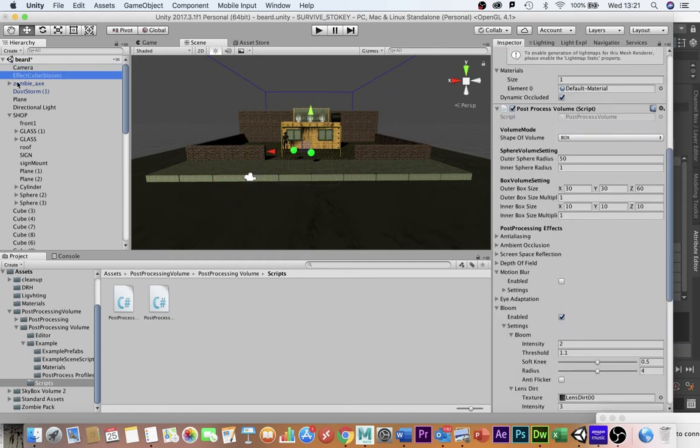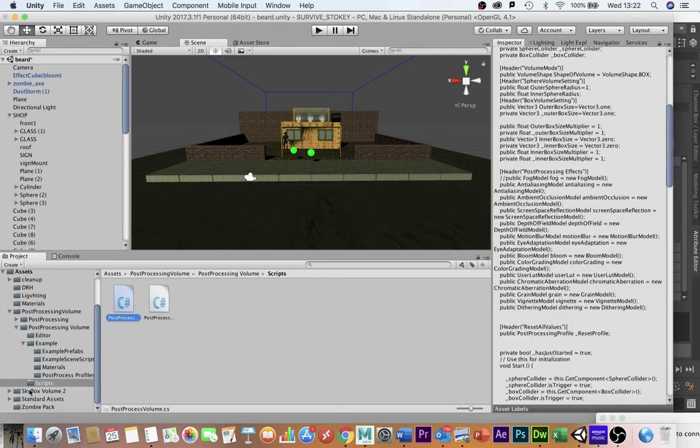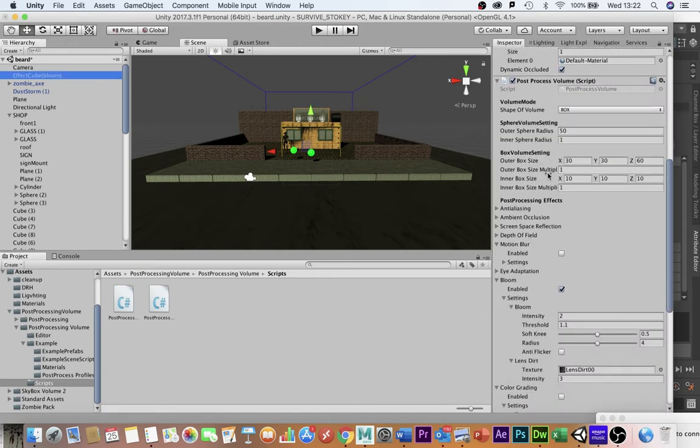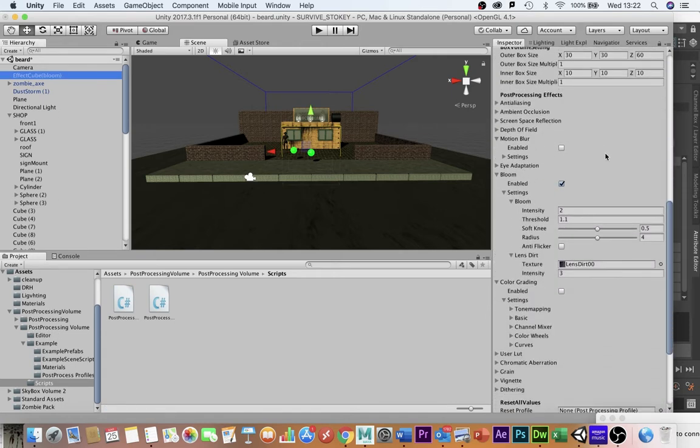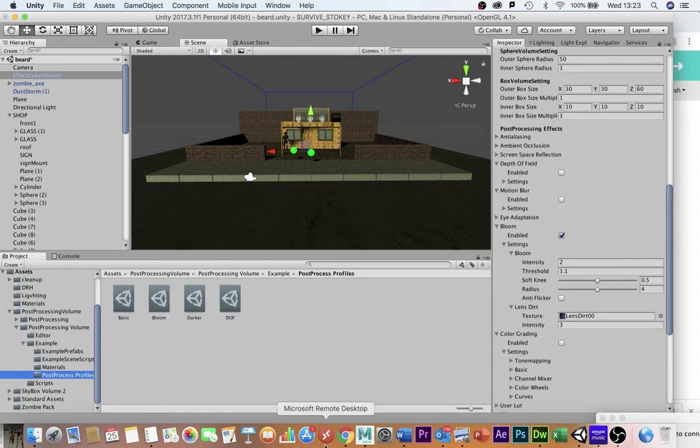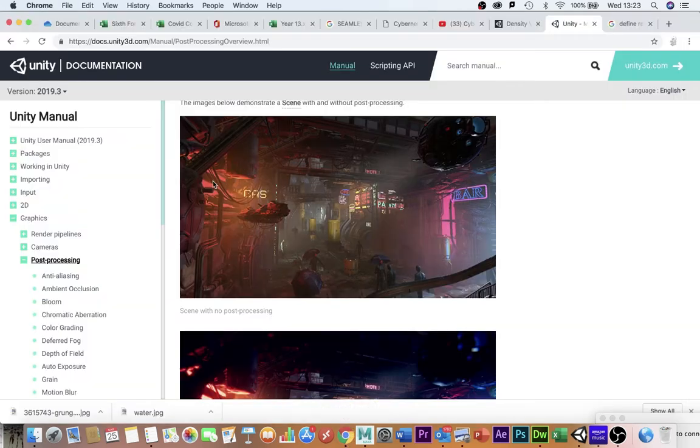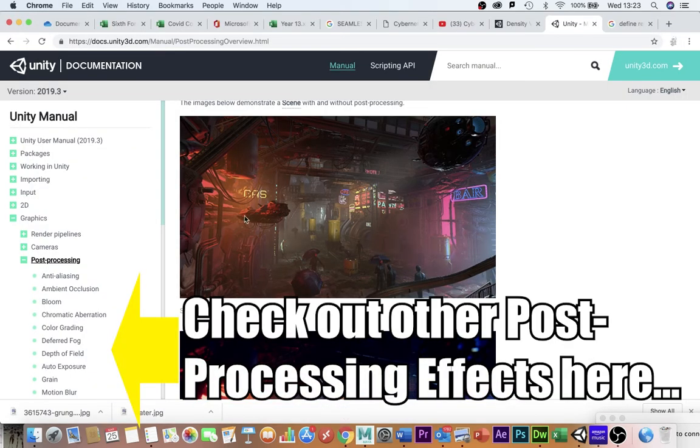So what is going on? Well, if we take a look at the effect cube, it also has a script on it, the post-processing volume script. That's this one here in the scripts folder. In here, I get a whole range of options. So here I can look at things like motion blur, depth of field, bloom, color grading, and so on and so forth. I'm just going to take a look today at depth of field and bloom. So bloom is a post-processing effect that changes the way light is received by the camera and processed out.